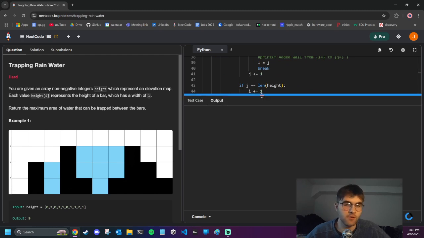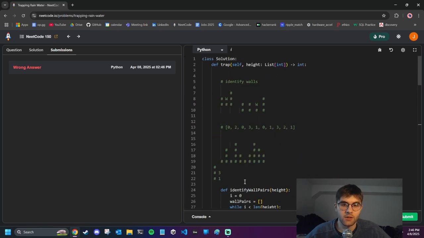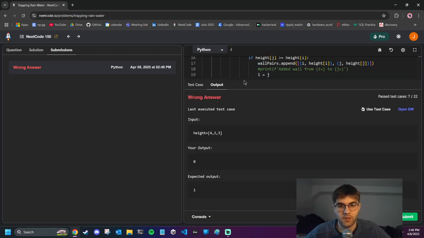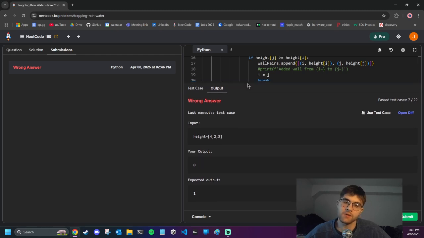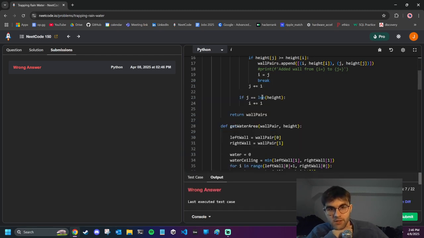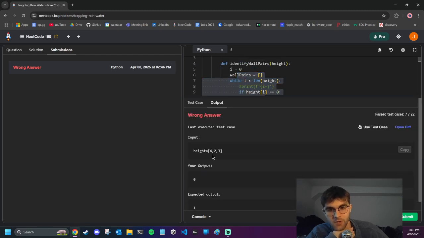I'm not really expecting this to work for everything. Let's see here: 4, 2, 3. In this case, 4 never finds anything. So this doesn't work, because when 4 never finds anything, it goes to 2, and then 2 finds 3, and it thinks that this is the wall.